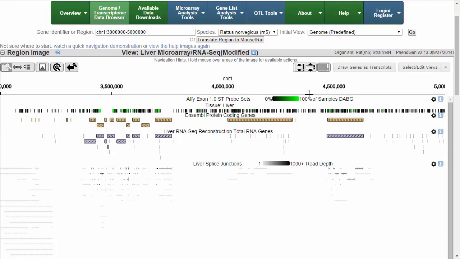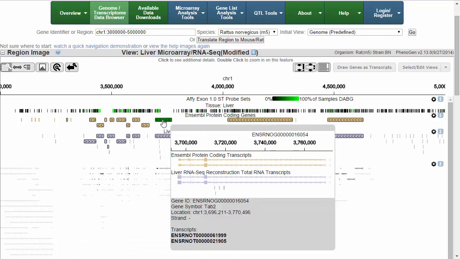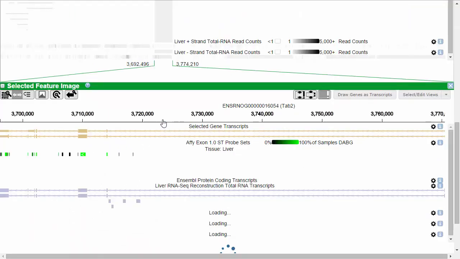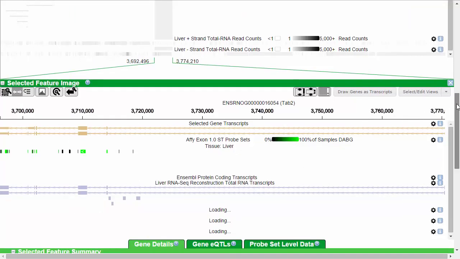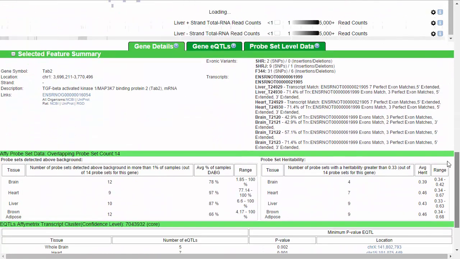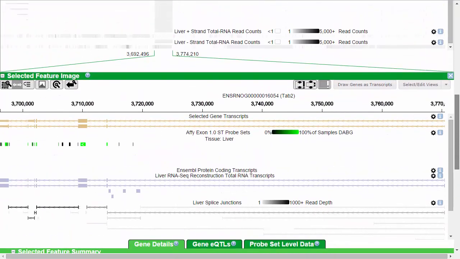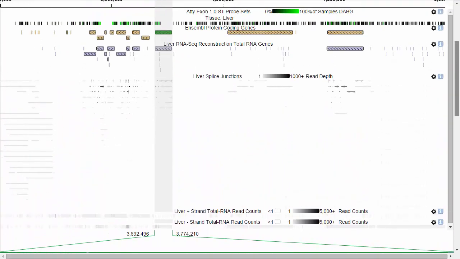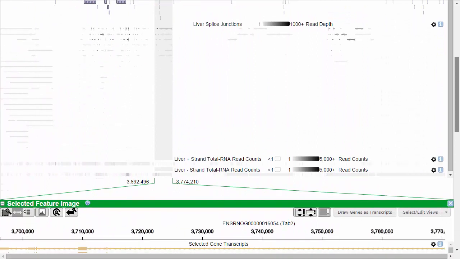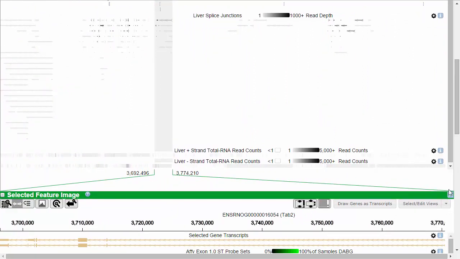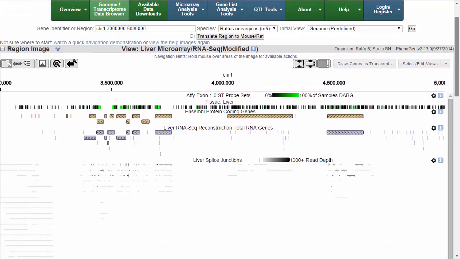You can select a gene, and then it'll bring up additional information, a zoomed in view, and also probe set data, SNPs, transcripts. It'll bring in eQTL and probe set level data. All of that will be covered in the more detailed demonstration, but for now, know that some features you can select, and then to get rid of the selection, you hit the close box and you get back to your region view.